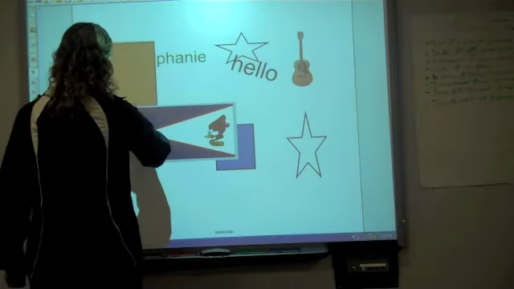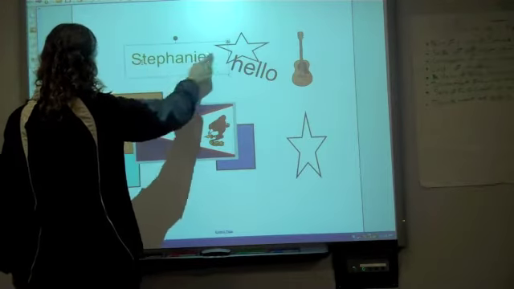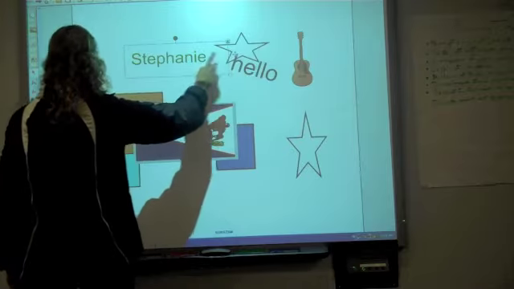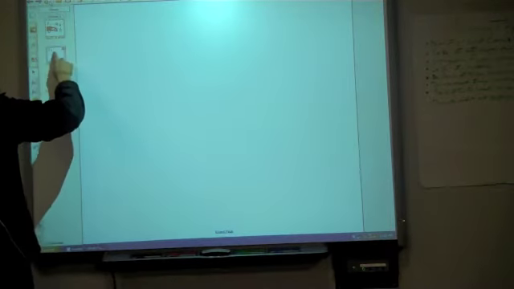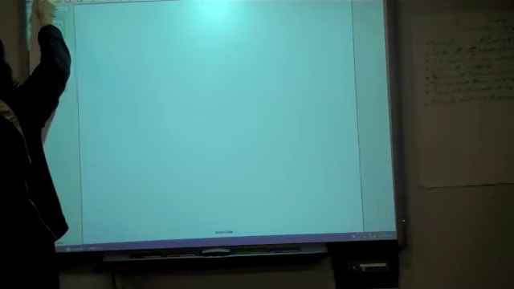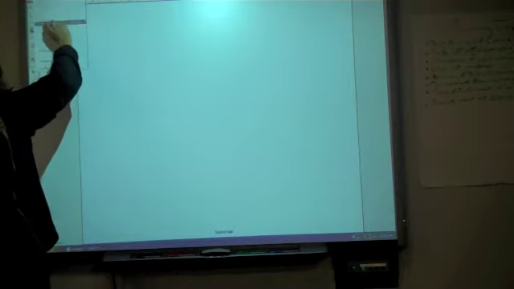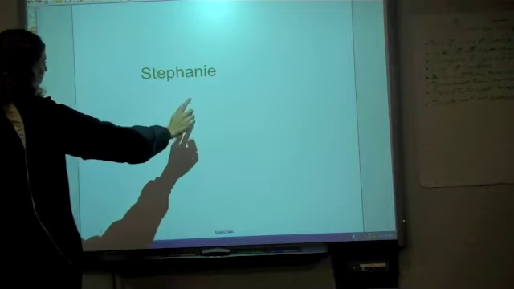And then you can also take and copy what you have. You go over here, you can add a page, and click on it, and you go to Edit, Paste, and you have your information in a new document.